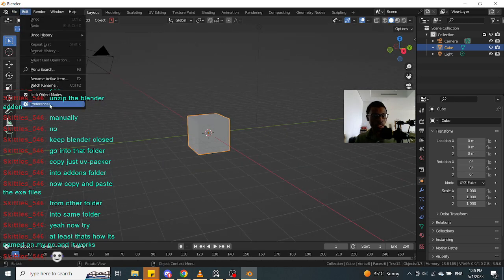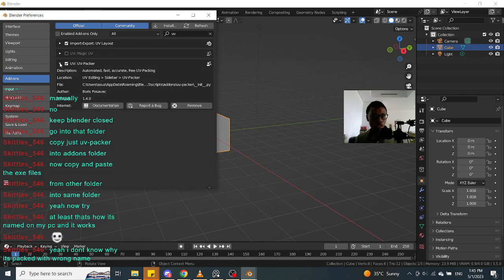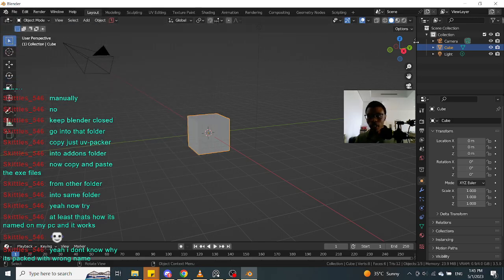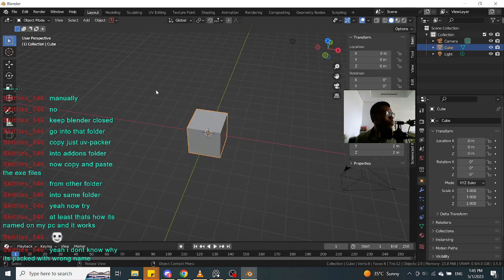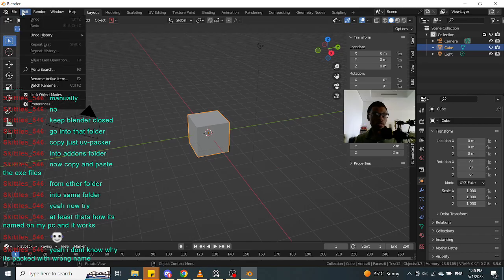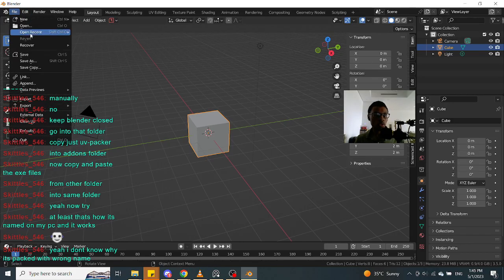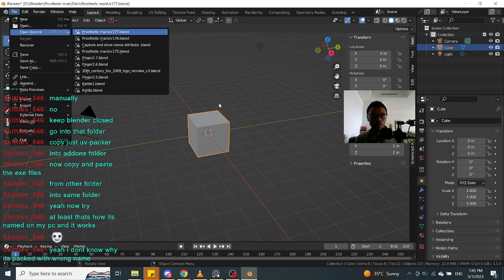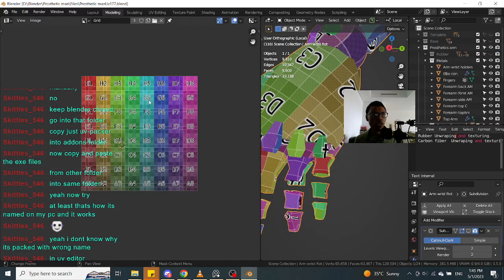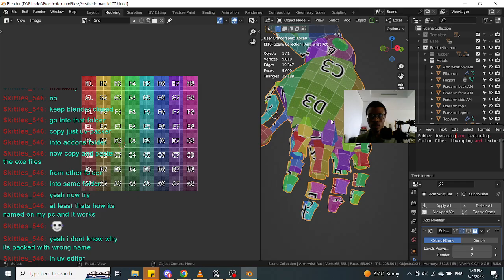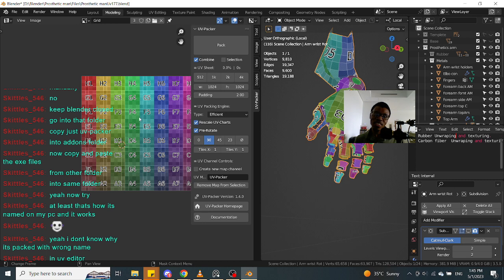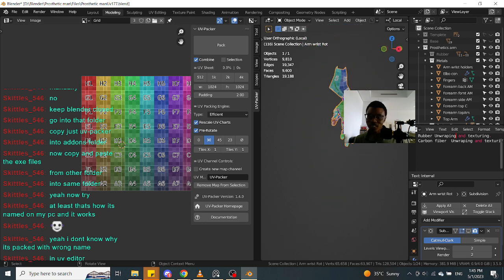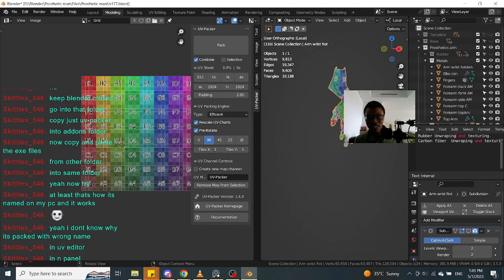Oh shit, I did not turn it on, right? I did. So where do I find the add-on now? Does it work? Oh, okay. Then I guess I'm gonna have to, let's go to the old folder. In the UV editor. Oh, okay. Oh, there it is. All right, let's test it.